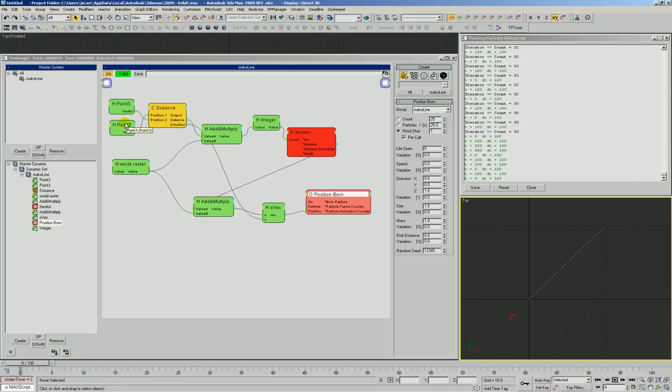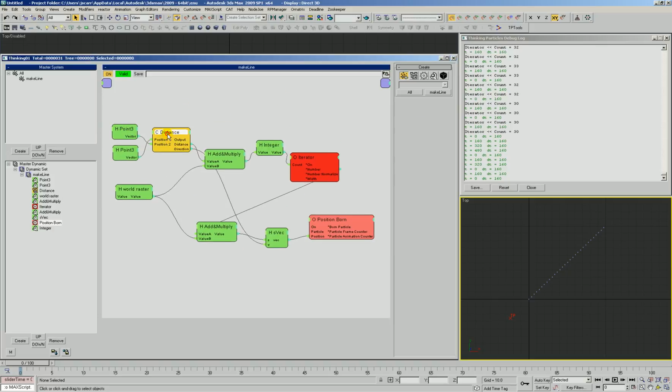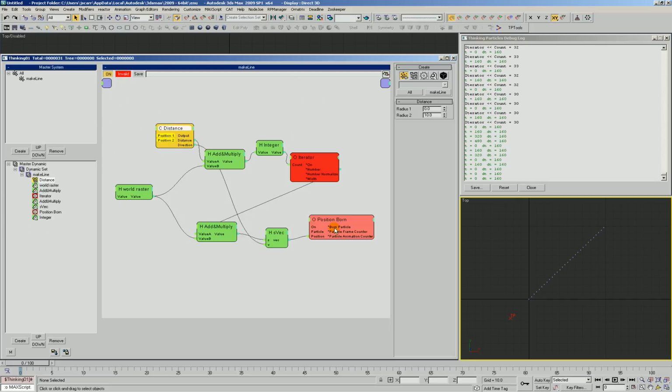Okay, so one of the things that we're going to want to do to treat this as a black box is we need to have these positions coming in be located not within this dynamic set, but actually outside the dynamic set. So it's going to be connected to the inputs of the dynamic set. First, we're going to take our starting position, position 2, and connect it up here. And we're going to rename that to start post so that people know when they use it, this is our starting position. And then position 1, of course, will end up being our ending post.